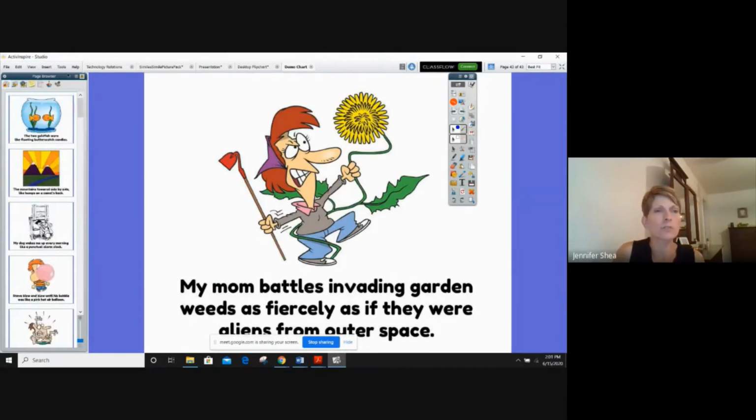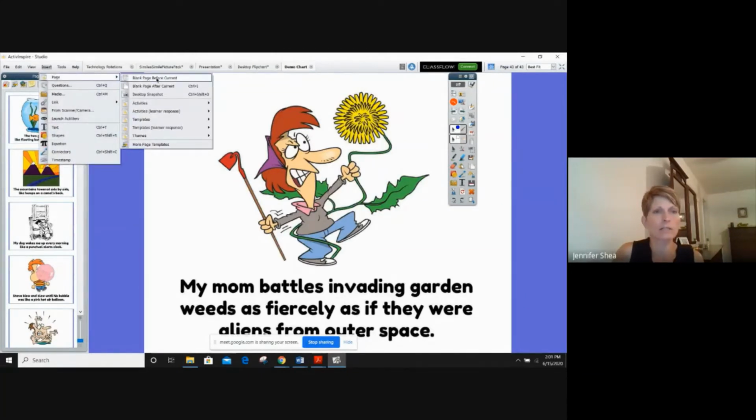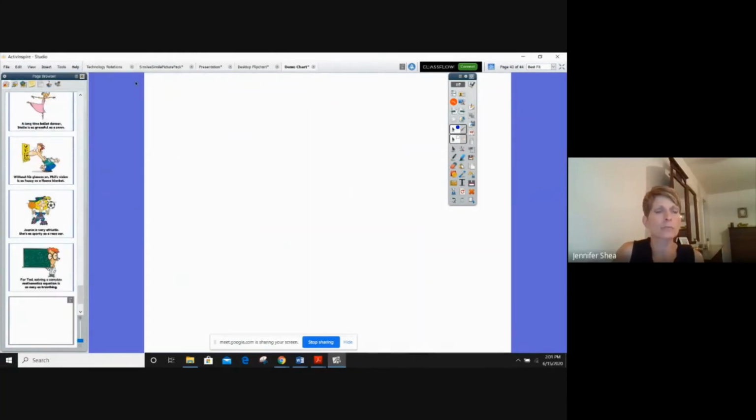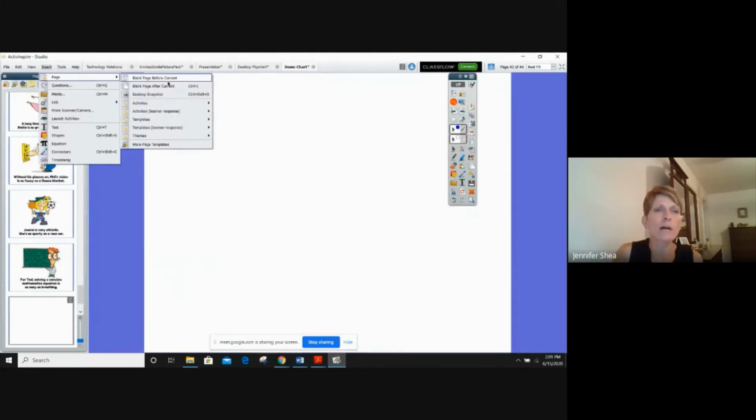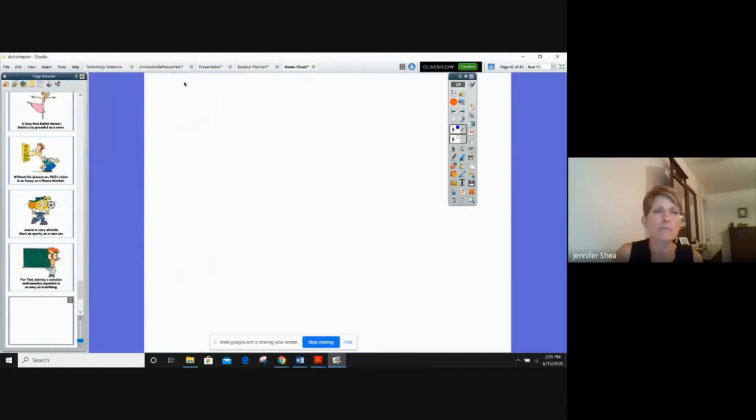Now I wanted to insert new pages at the beginning, because I want to have room to put some other things prior to those. So I'm going to insert two pages: you go to insert, page, blank page before.